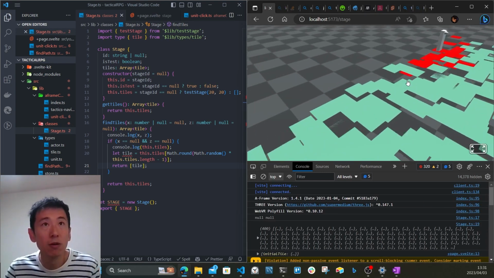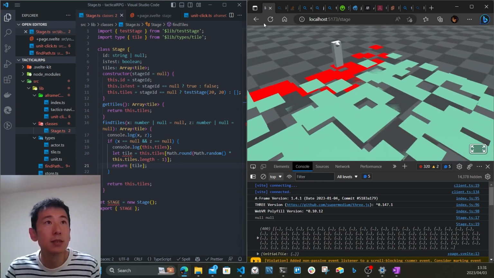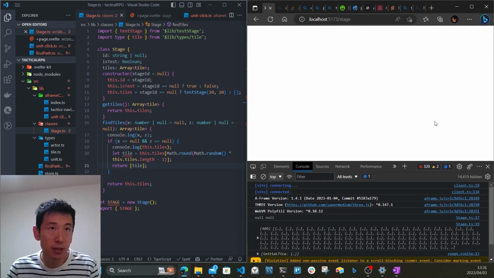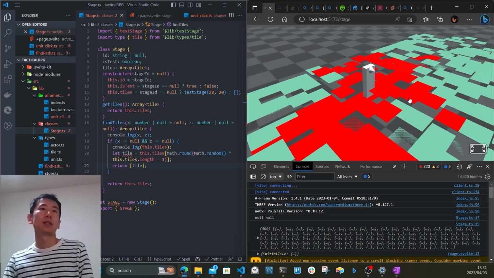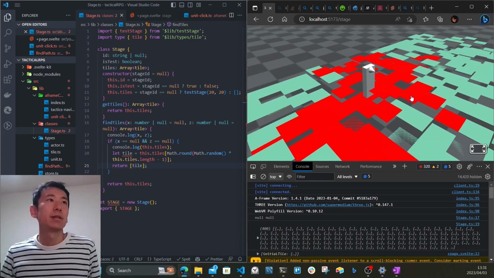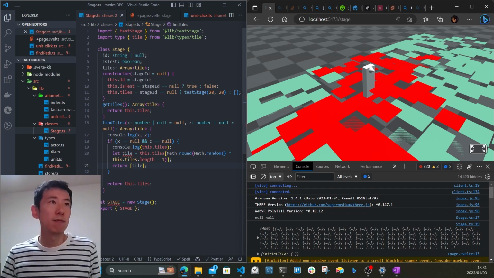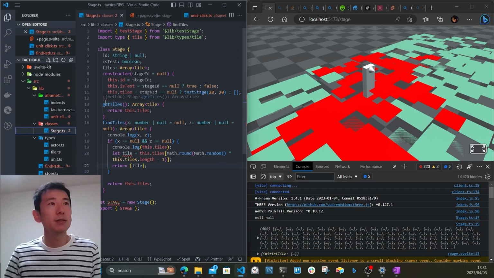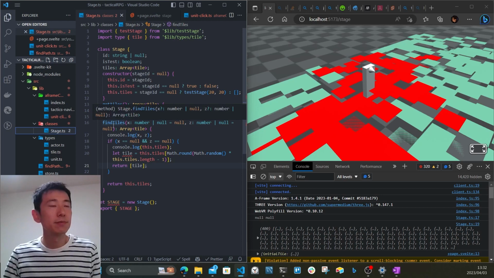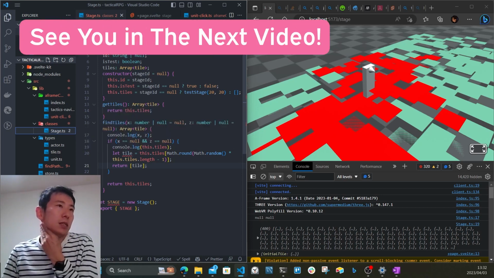Okay, so now I get this, and then if I reload, I get a different initial tile. Great. So I think I was successful in working on the refactoring. I made the stage into a class, and I made two functions to get all tiles or find tiles. It's alright. Okay.